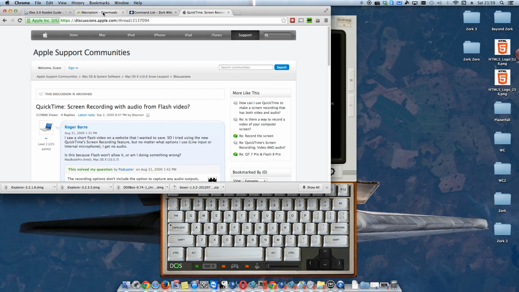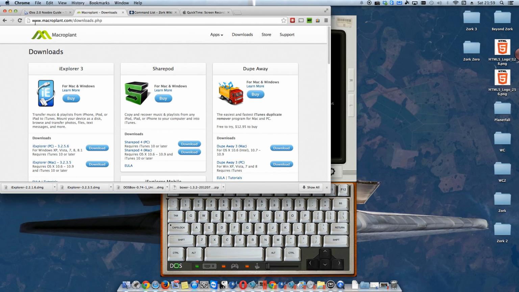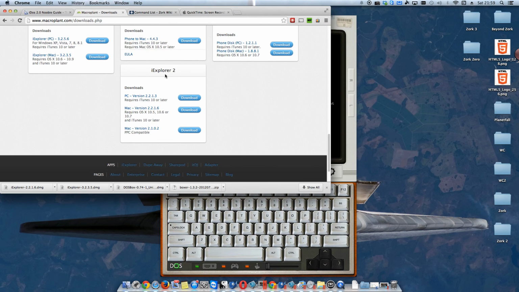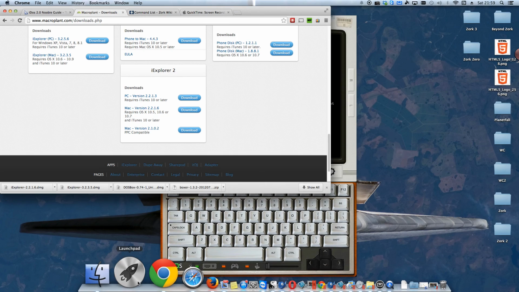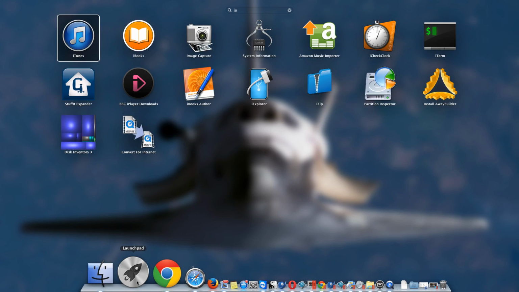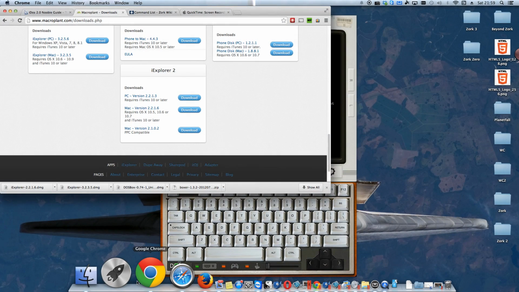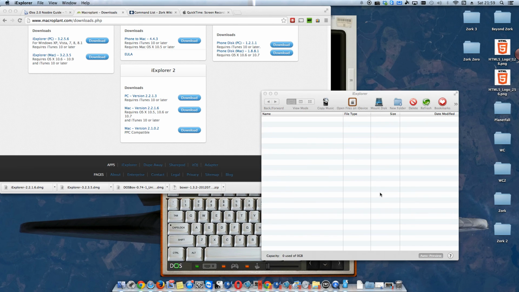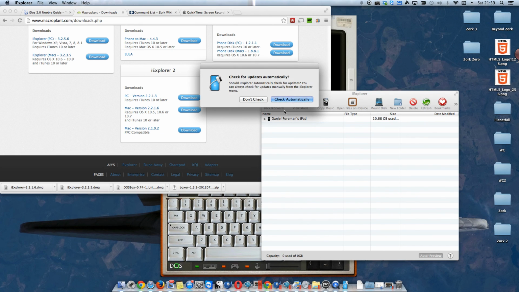You want to go to www.microplant.com and you want to find Explorer 2. Now, they do have a new version, Explorer 3. They charge for that. Might as well just download Explorer 2. Works absolutely fine. Once you've installed it, plug your iPad in and then launch it from your app screen. There is also a Windows version. I'm just using Mac because, well, I'm using a Mac, basically.